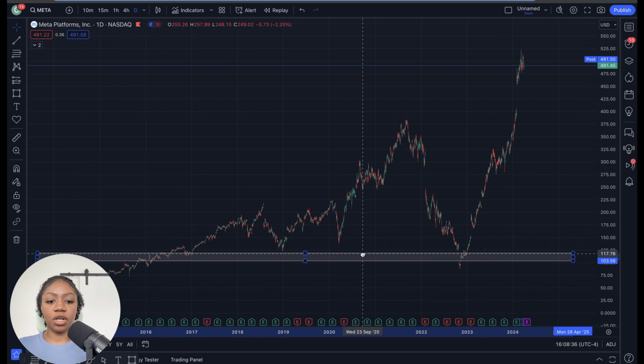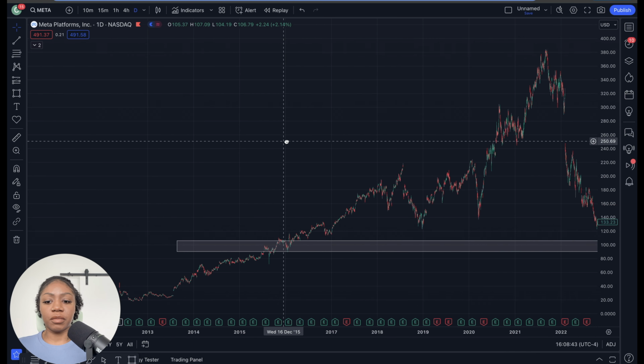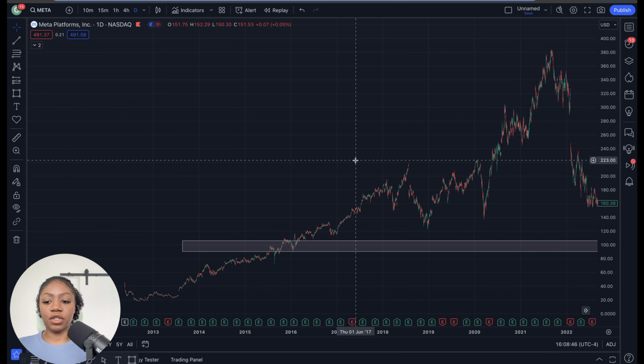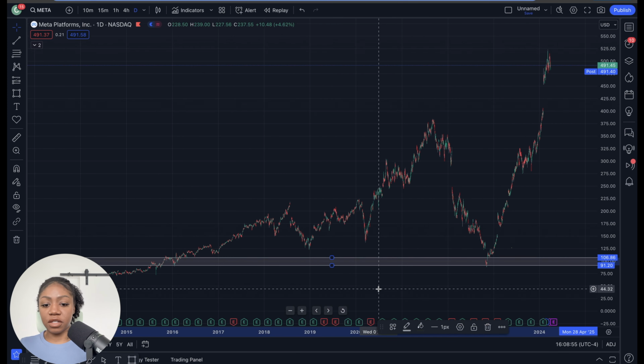I'm going to start with the low beam and hit where we have some lows. I'm not going to go all the way back here to 2013. And this is a good point, and the reason why I like to do beams, or rectangles. I'll be using those interchangeably throughout this tutorial. Beams and rectangles are the same thing.